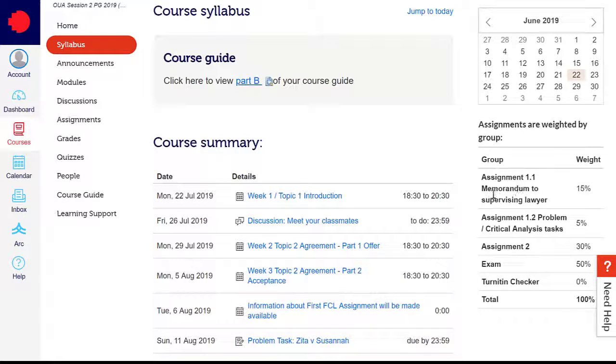So our first major assessment is the assignment, which will involve writing a memorandum to a supervising lawyer. But before you even start with that, there's a little assessment task made up of 10 different critical analysis or problem solving tasks, which you'll get to do over the course of the whole of the semester, and your best 5 contributions will be taken into account. So there's more information about that in the assessment task area, and I will talk about it with you specifically.